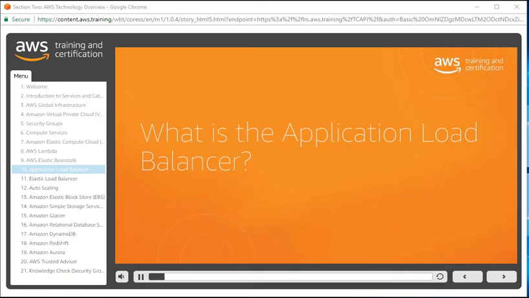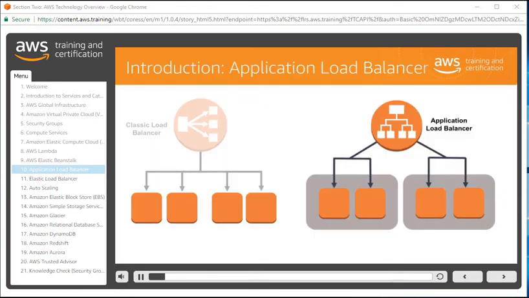Starting off, what is the load balancer? The Application Load Balancer is, as stated earlier, the second type of load balancer introduced as part of the Elastic Load Balancing Service. While it still offers most of the features provided by the classic load balancer, it adds some important features and enhancements that lend it to unique use cases.